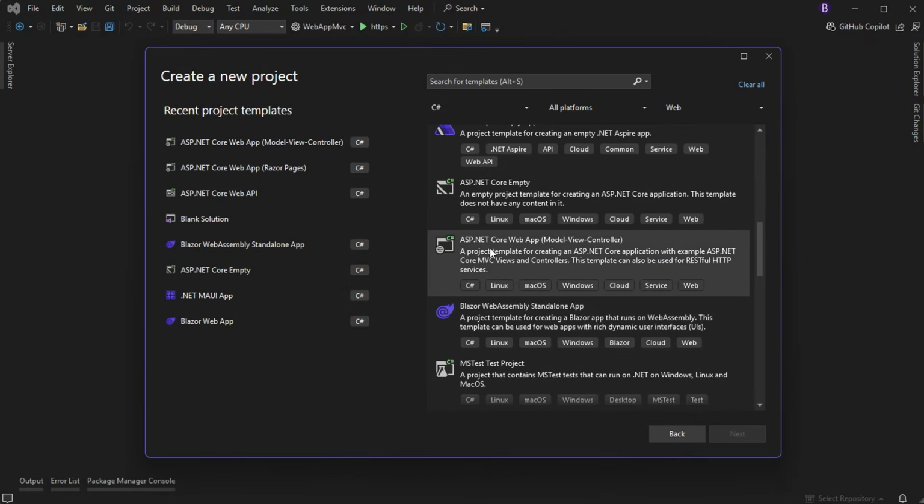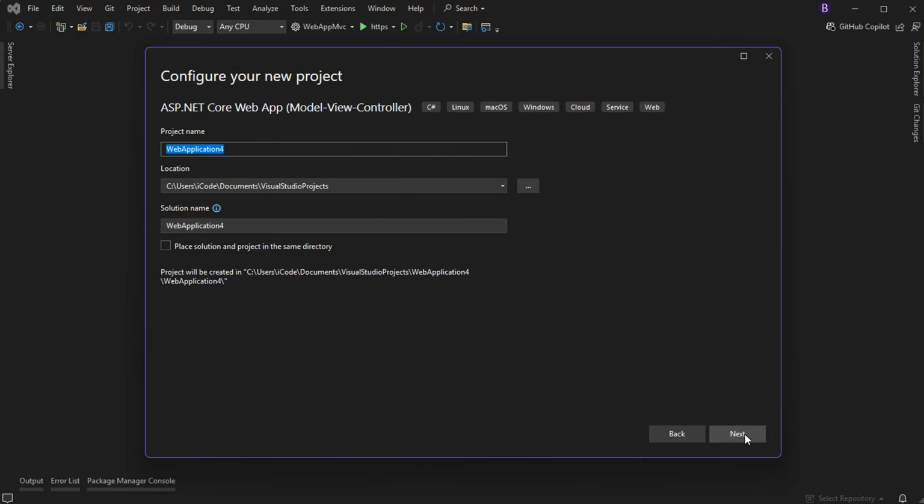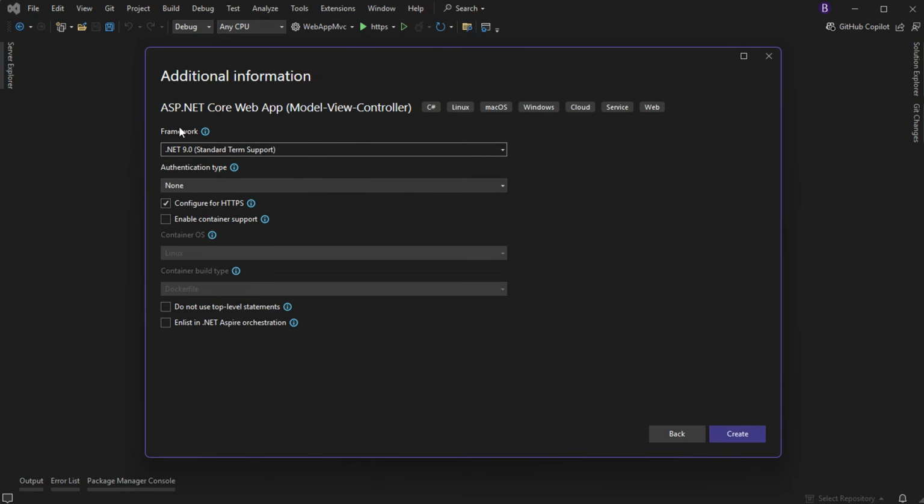Then here let's select ASP.NET Core Web Application with MVC, then Next. Let's call this project First App MVC, then Next. Then here let's select the version of the .NET framework, so we can select .NET 9. We can check this box to use HTTPS. Then let's click on Create.